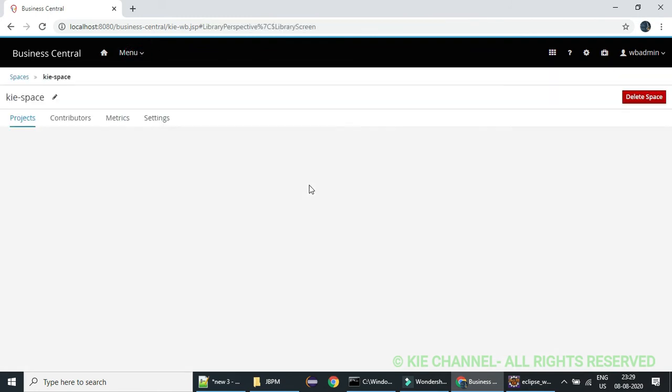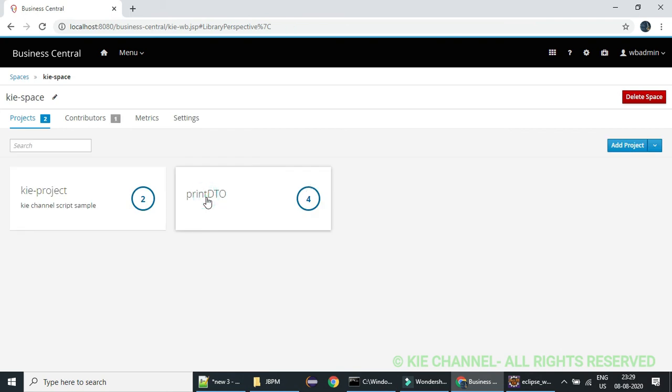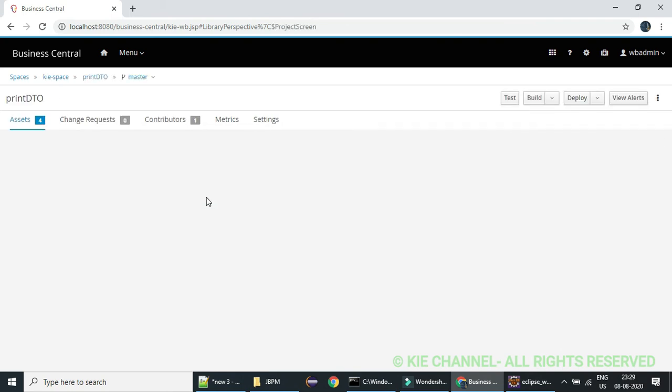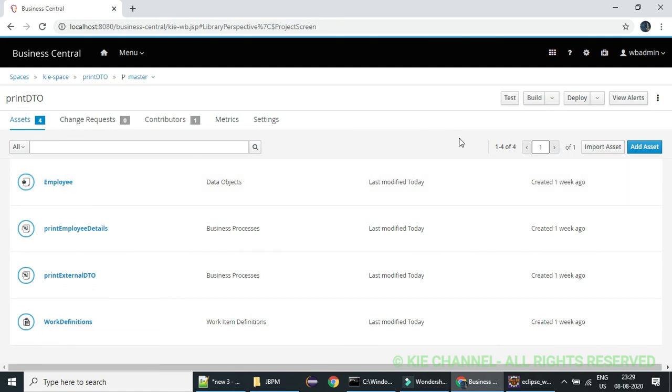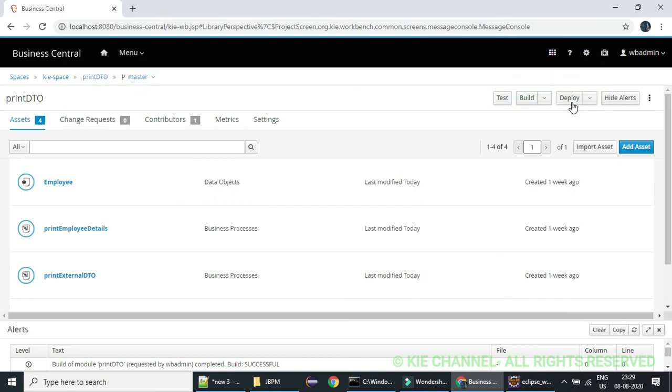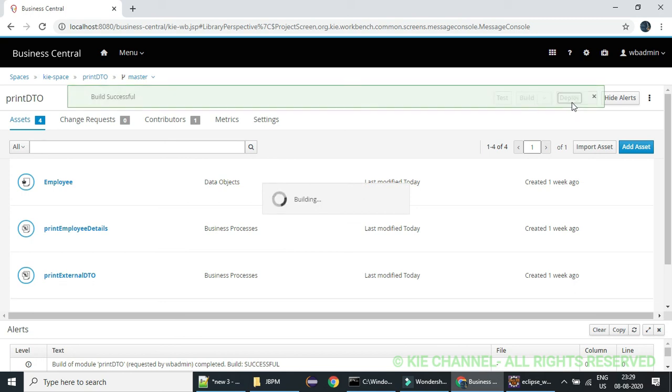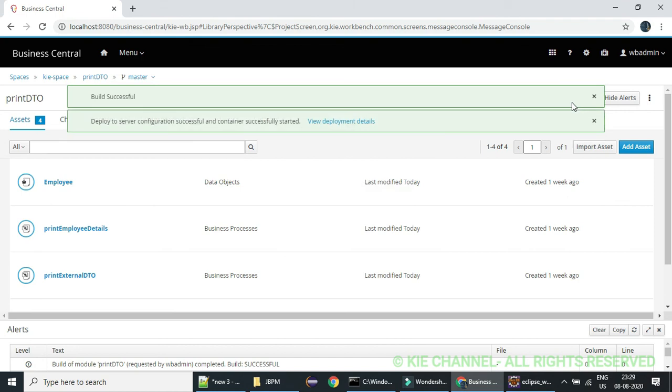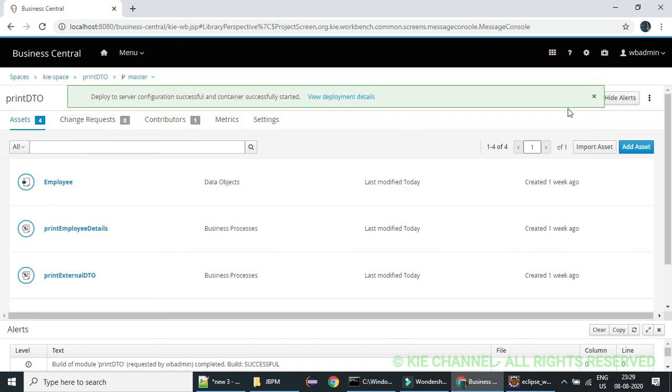Just go to the projects. Print DTO is the project we have selected, right? Now build this project. There are no issues. Build is successful. Now let's go ahead and deploy this one. Yeah, build is also successful and deployment is also successful.